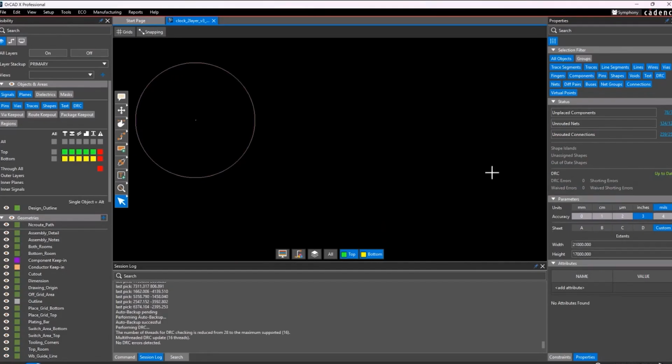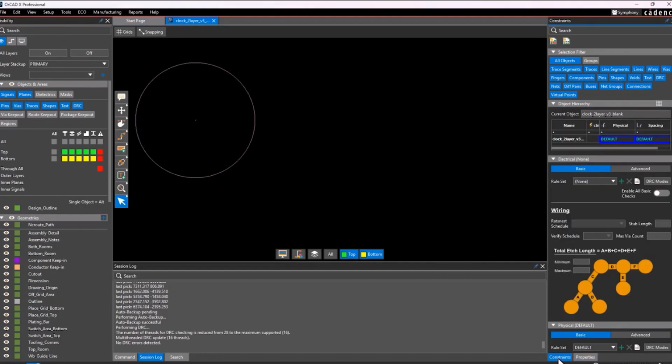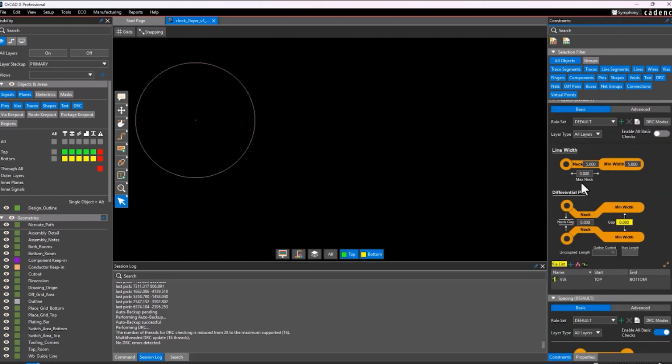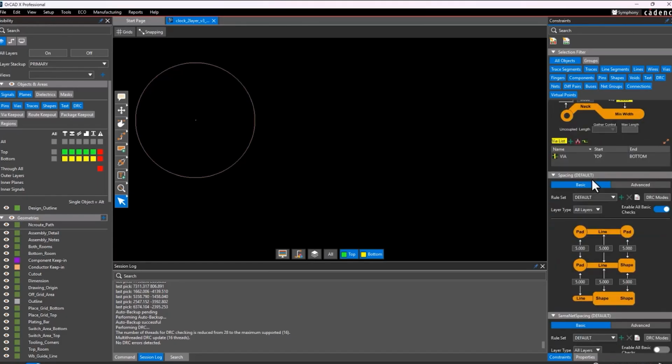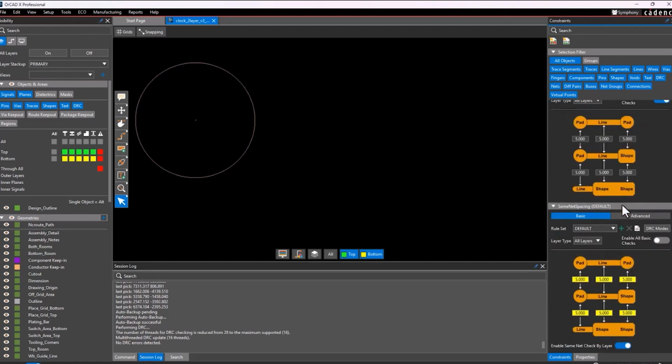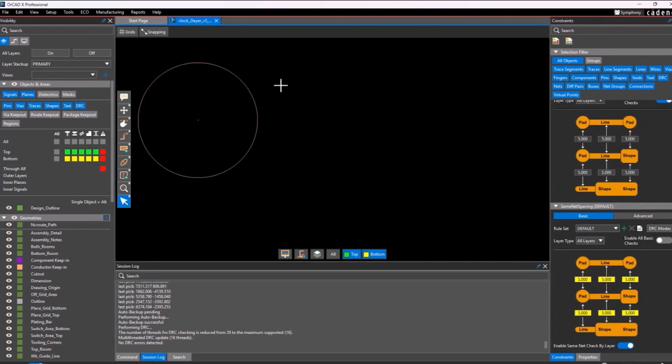I can go here to set up my constraints. So Presto comes with a new constraint panel, and depending on the constraints that you need to set, the basic ones can be visually seen here and set here as well. So for my trace width, I could set my minimum width that I want to allow, my neck width, as well as my spacing constraints. So from line to line, to pad, pad to shape, everything can be set on the constraint panel or in my constraint manager.